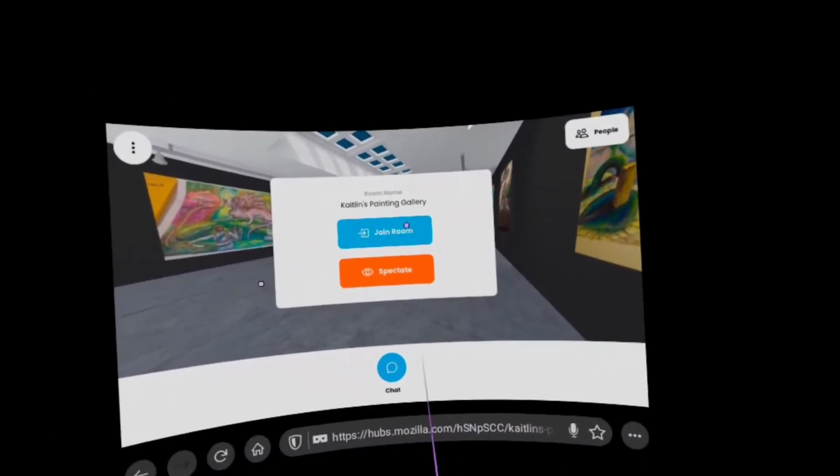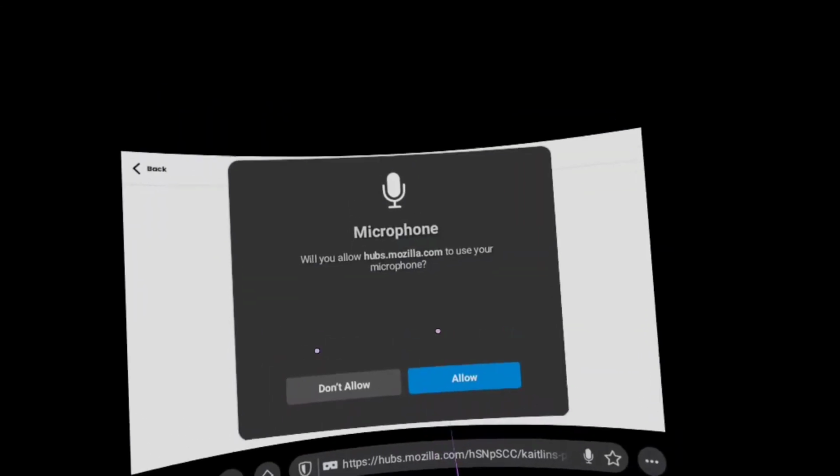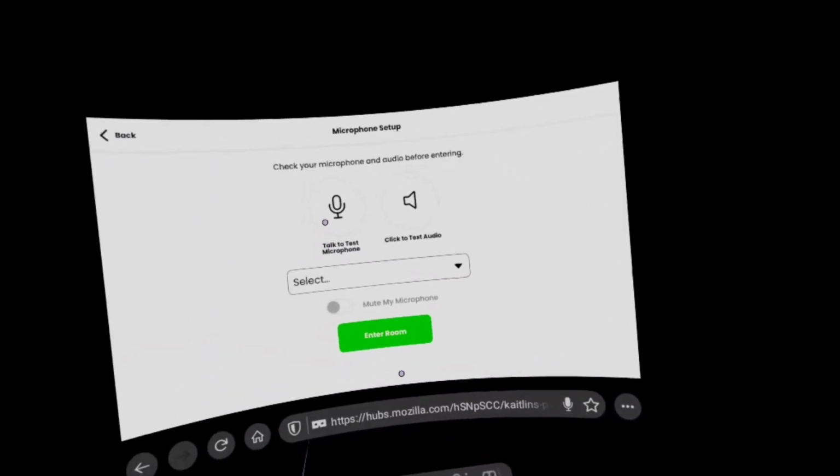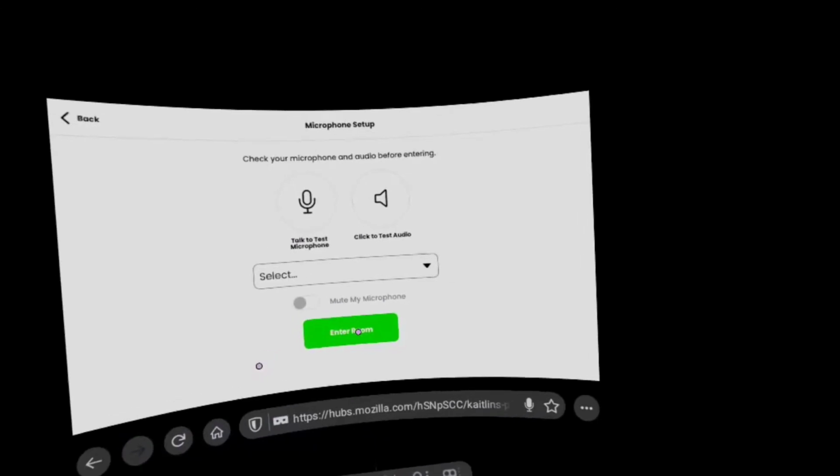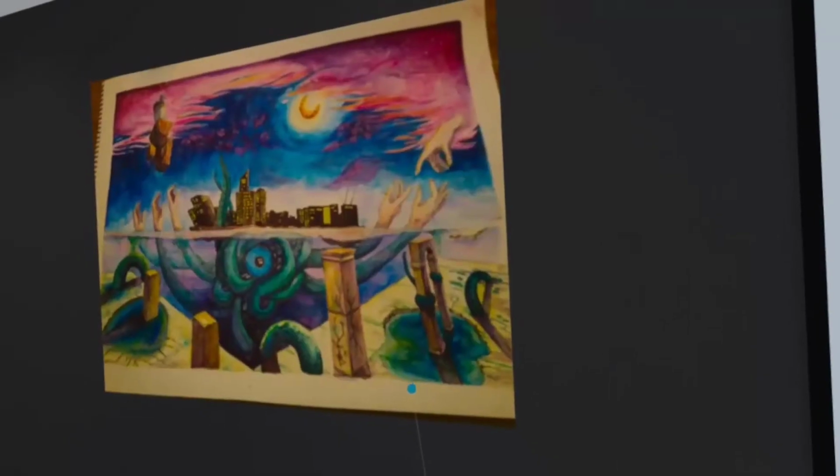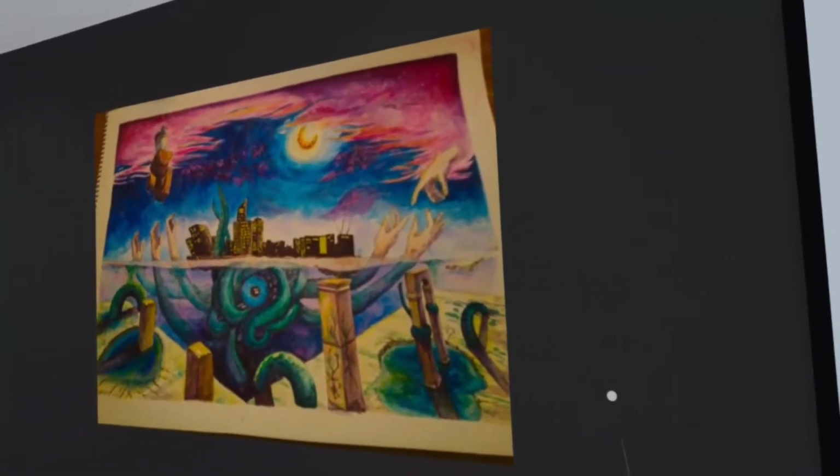So I'm going to join the room. It'll ask me for the same setup to allow for my microphone and enter the room. But once I hit enter room, I've entered another virtual environment.